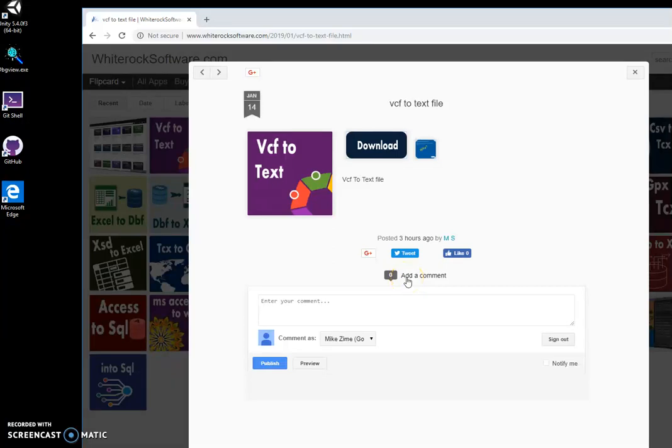Hi, I want to show you a tool I created for converting vCard VCF files to text files. This is my website. To download the tool, I will click on the download button and the file will be downloaded.